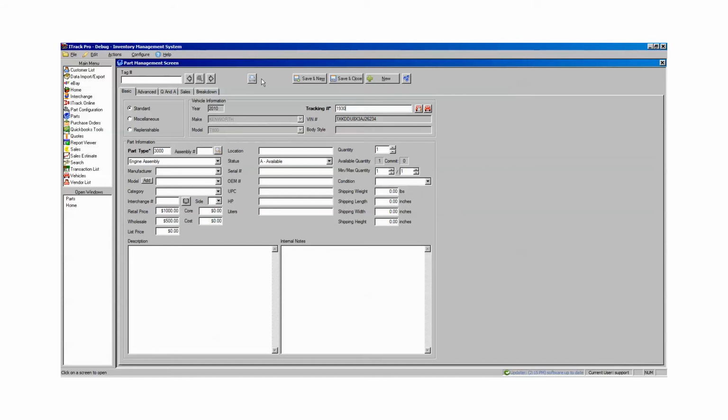If you have a whole vehicle's worth of parts you'd like to enter, you can print all of the tags in bulk from the search screen. Tags can be used in conjunction with our handheld scanning device to retrieve the part record on the physical part.